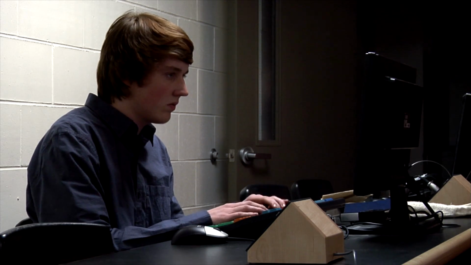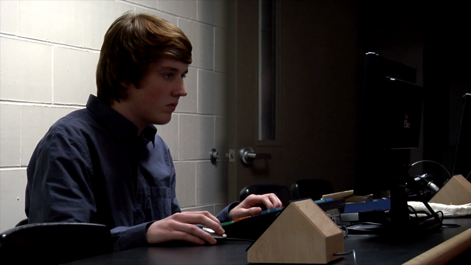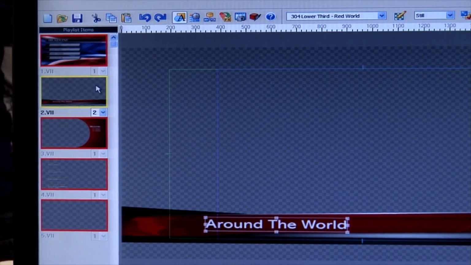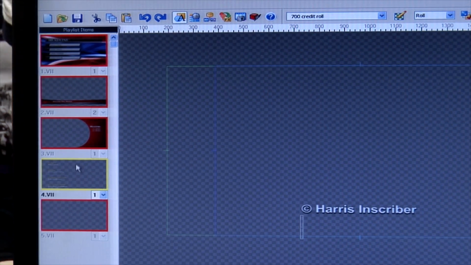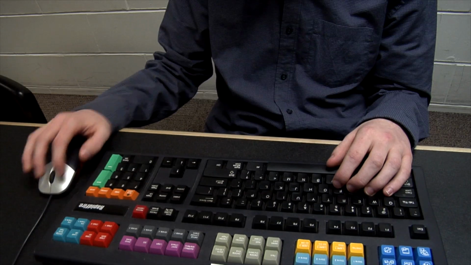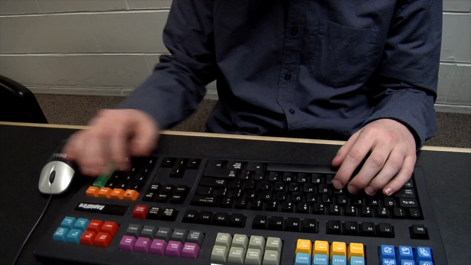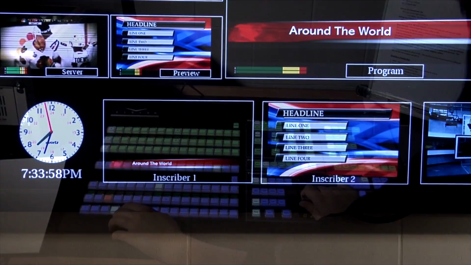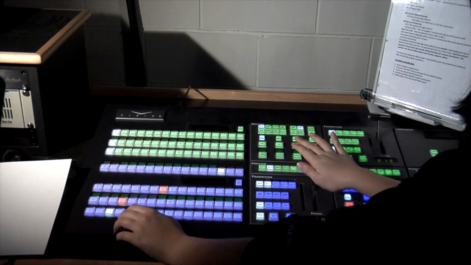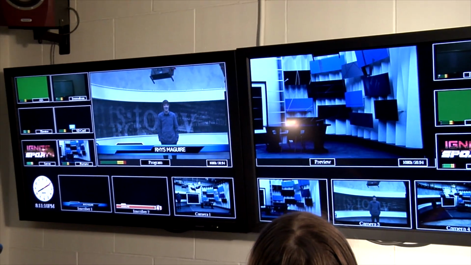The operator is in charge of creating any graphics needed for the production. He or she can make as many graphics as needed, as they are saved on the left side of the Inscriber called the playlist. During the production, the director or assistant director will ask for graphics to be displayed in either the Inscriber 1 or 2 monitor. From here, the switcher can then be cued to bring up the graphics onto the program.